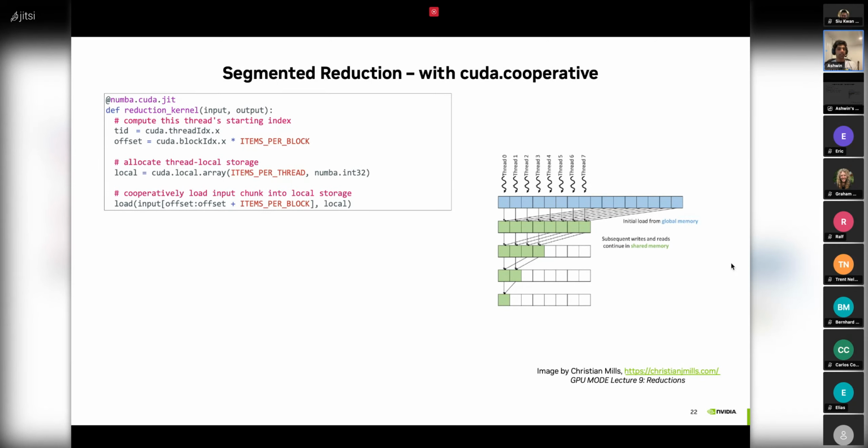There's something interesting happening here: the load function is actually loading more values than the size of the local array. You'll see that the local array is of size items per thread, but we're actually attempting to load items per block number of values into it. And this works because load is a cooperative function. Multiple threads are going to work together to load items per block number of values into each thread's local array.